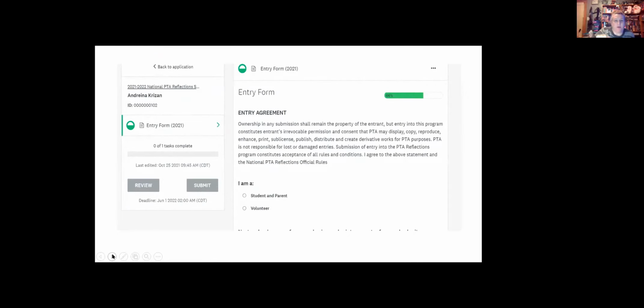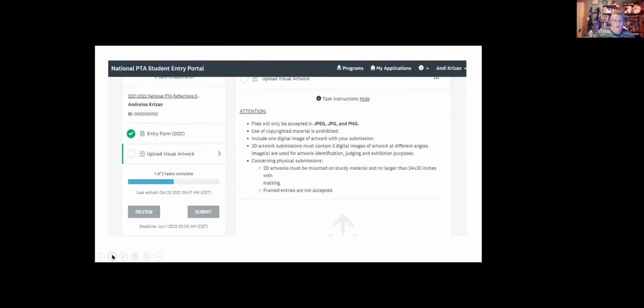This here is the owner agreement, because the property of the artwork, that we may use it, reproduce it, publish it, distribute it. And then you're signing as the volunteer unless you're the parent and the student. And then it has you sign with your mouse. I love some of the signatures I see come through. I'm like, yeah, that's a mouse signature.